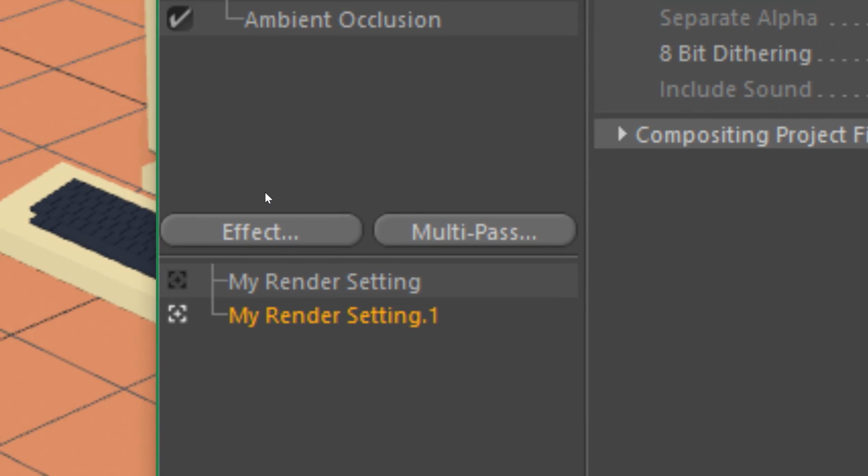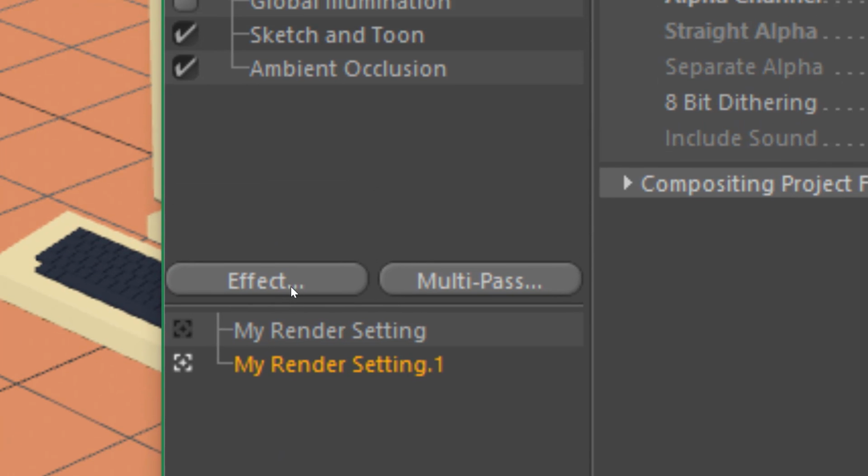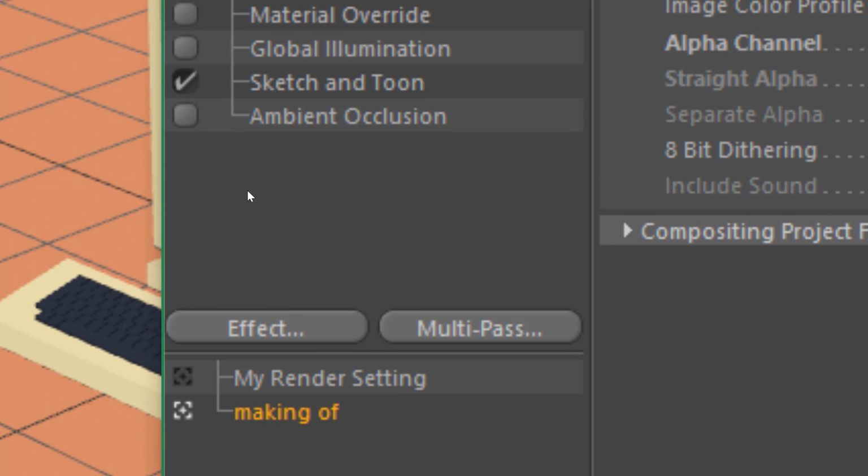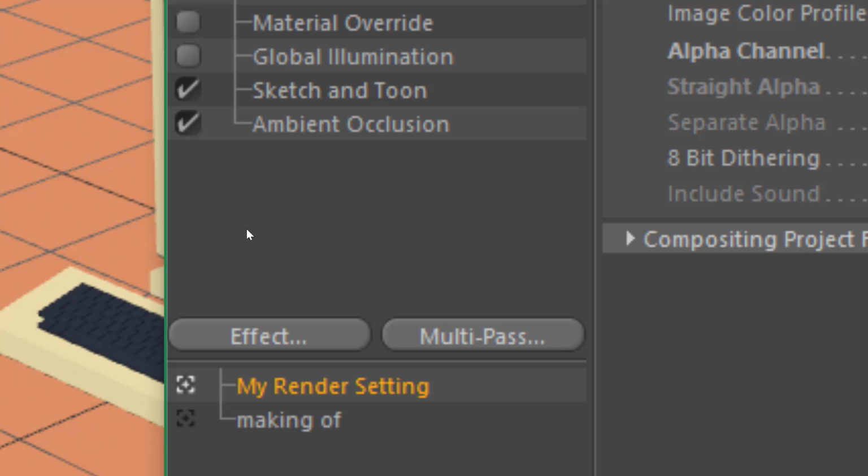However, if I change something, so in my render settings, maybe I call these ones making off. I could say I don't want to use ambient occlusion and I don't want to use sketch and tune. I can see when I switch between them in my render settings, both are enabled, but in my making off, they are disabled. However, if I just click on my render settings, you can see it's not active, but it's selected. It shows that it's enabled again.